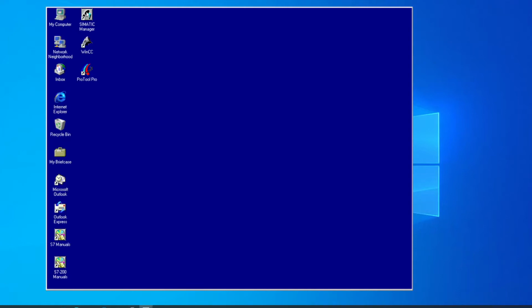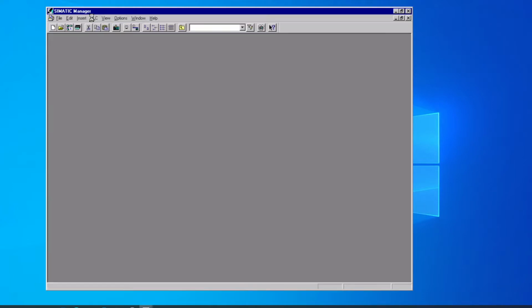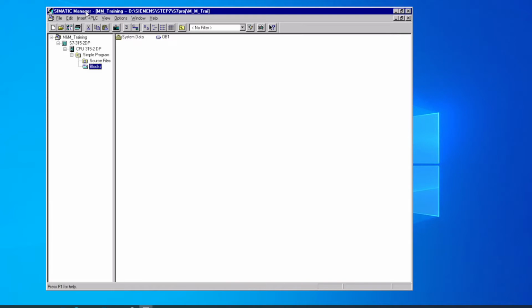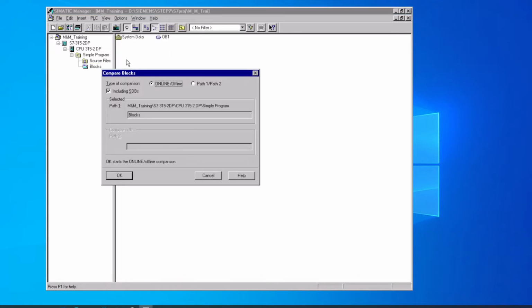We want to use step 7 to go in and compare the program that's stored in a project with the one that's online. So we open Somatic Manager, and that comes up with our last program we were working with, our last project, which is the one we want to compare. We need to make sure that we've clicked on the blocks folder, because we have to be clicked there before we can go to the options menu and choose compare blocks.